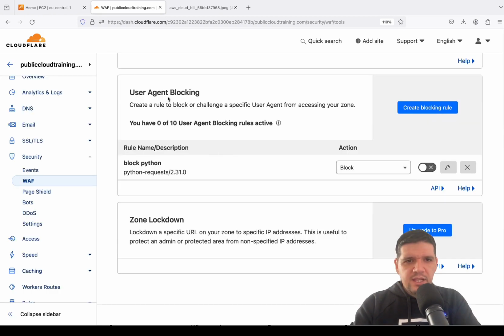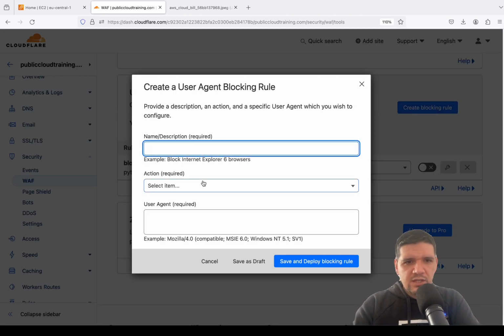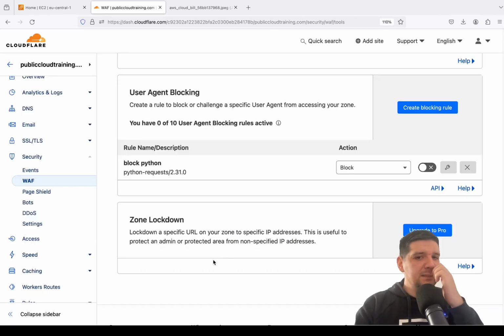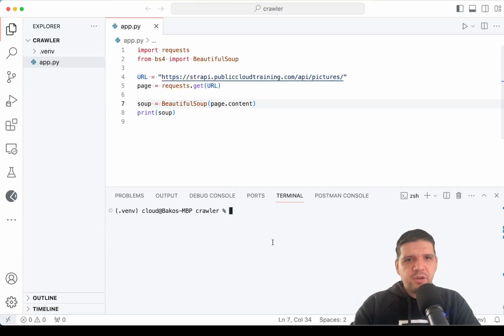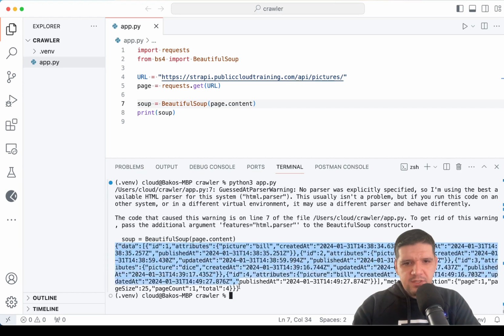Also in the user agent blocking mode, you can specify different user agents. So for example, if you know that you are getting a lot of requests from a specific agent, let's say a Python scraper, I can enable a bot, and the way you can do it is just create a new block, have a name, have an action. You need to specify the user agent. Let's test this. I have a crawler and I have the response received. So this is something I expected.